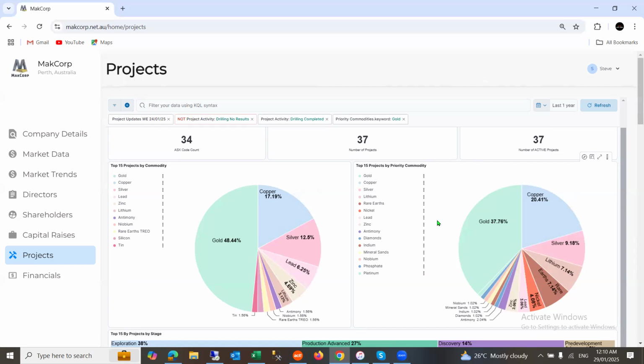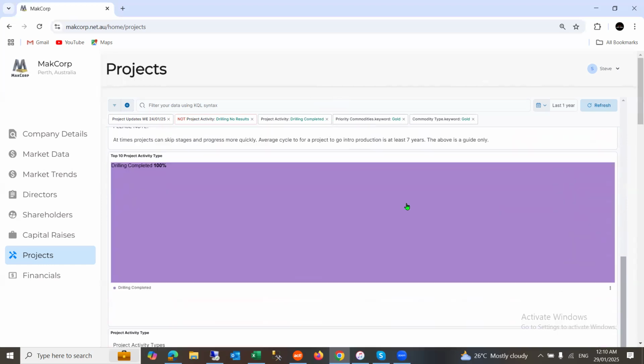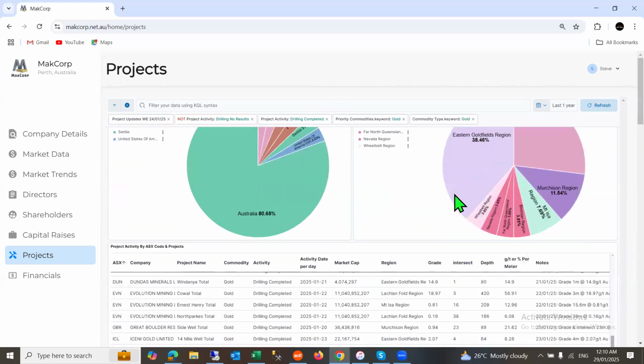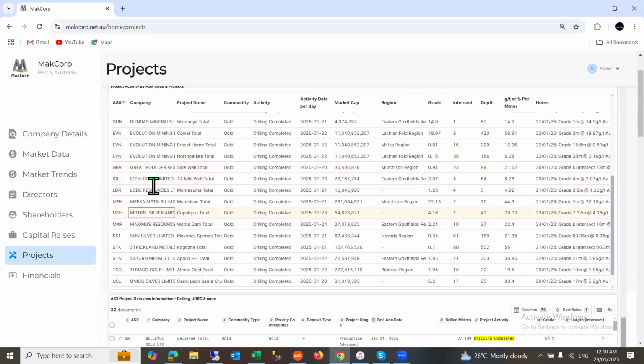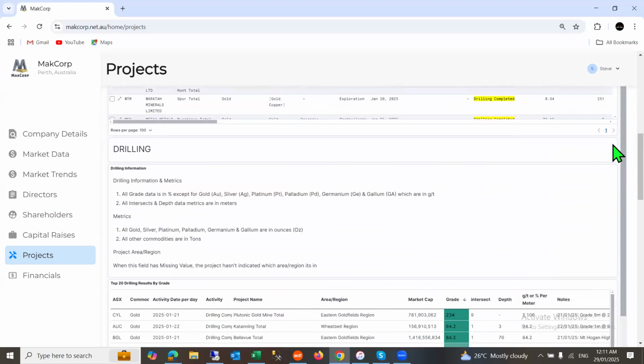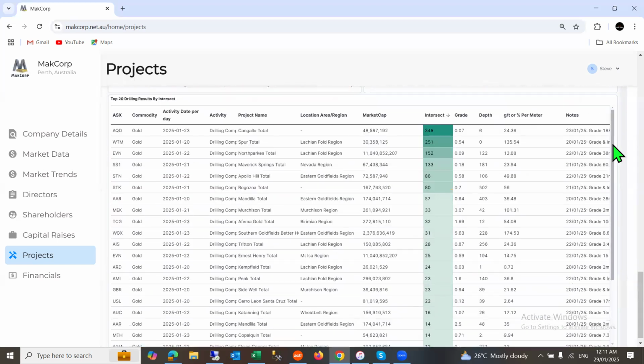What this tells us here is we're focused on gold, but some of the projects have other commodities in them. So again, we'll just click on gold here, so we're only going to look at the gold assays. We scroll down, and as we scroll down, we can look at this table, which just gives us an overview of the drilling. Or we can scroll down and we can see by best grade and by best intersect.